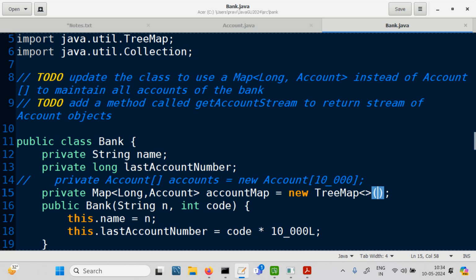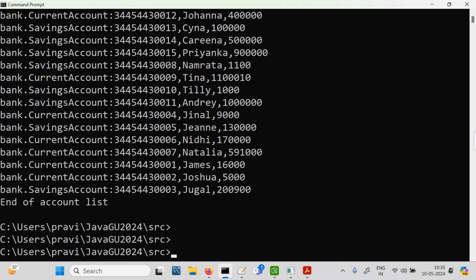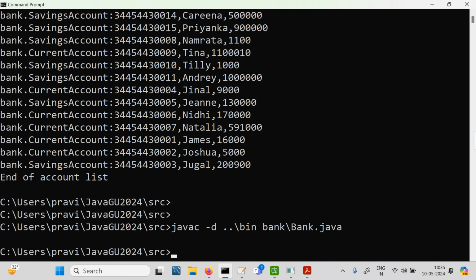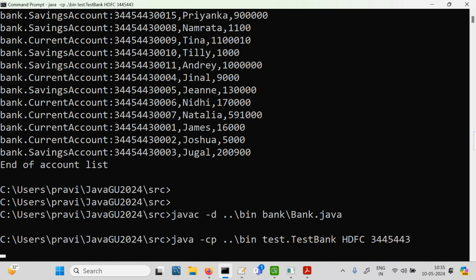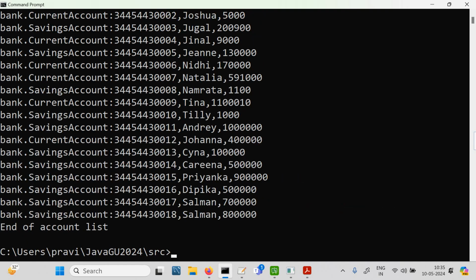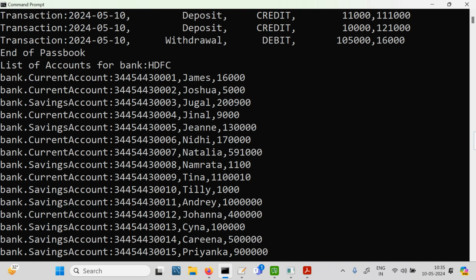So TreeMap is an implementation of a sorted map. The constructor can take a comparator as a parameter, but that comparator is for making comparison of the keys. Now we can just compile and check again. Okay, now it's coming correctly, right?